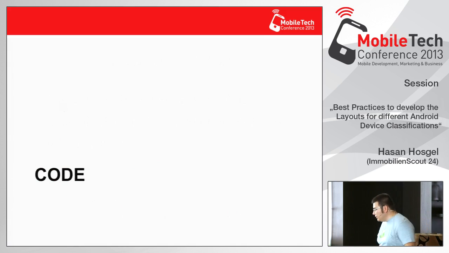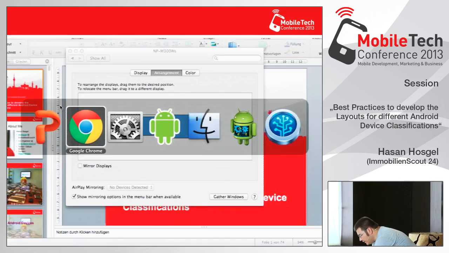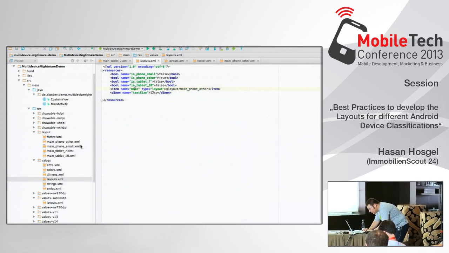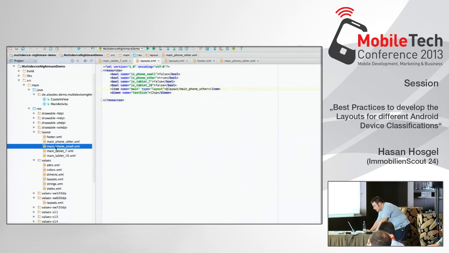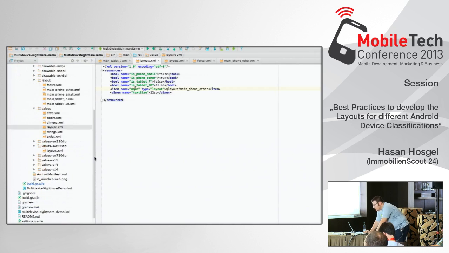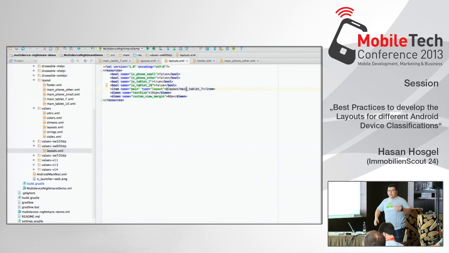And now I show a little bit of code how it looks. Here you can see we have the 4 main screens which we defined. If you take the default layouts, for example, you see we have the main, and that's the phone and others. As well, if you take the smallest width of 600 density-independent pixels, you see that's the 7-inch tablet area. So you can define on your own which layout should be served to the user.